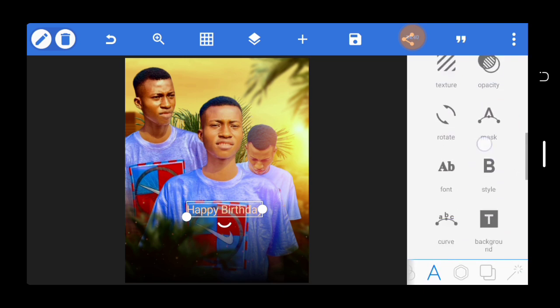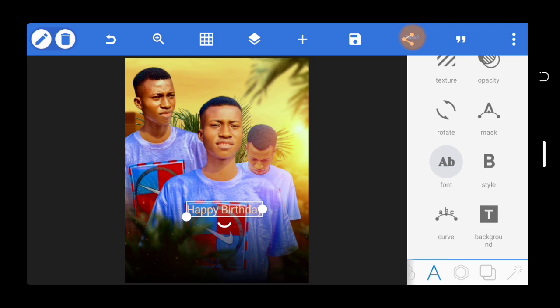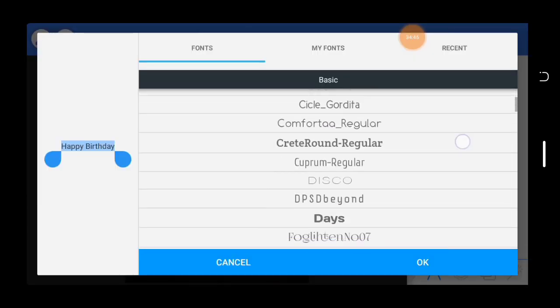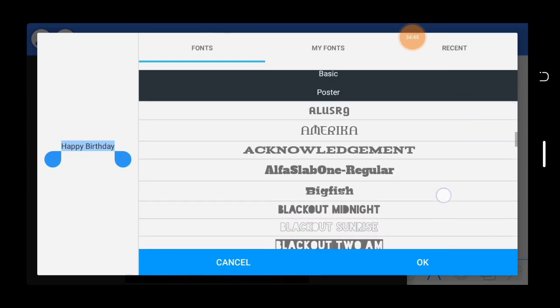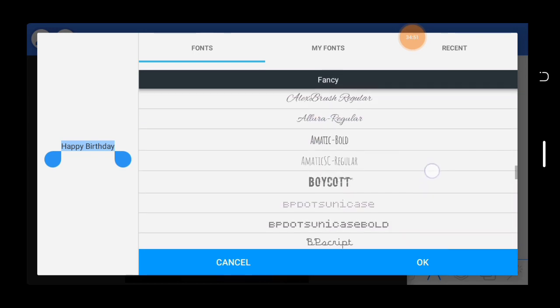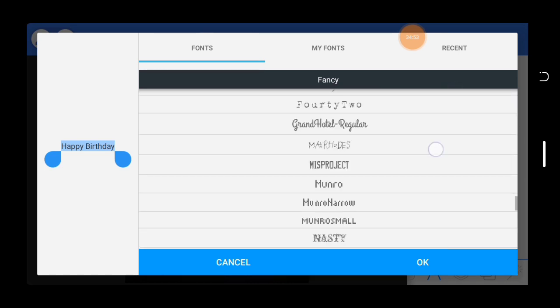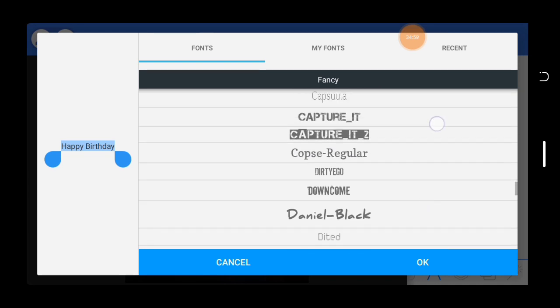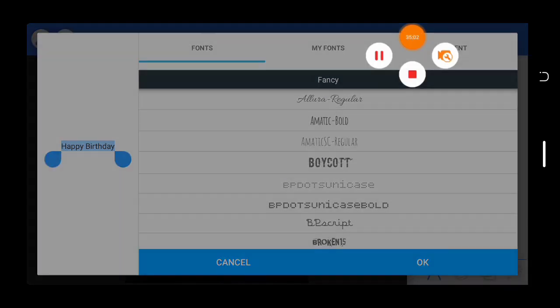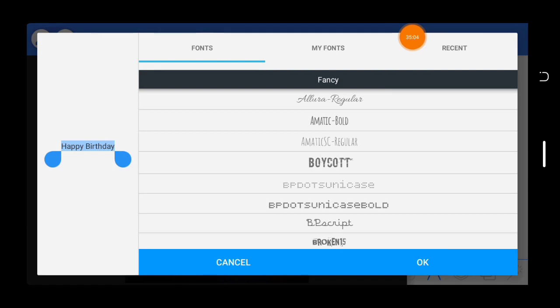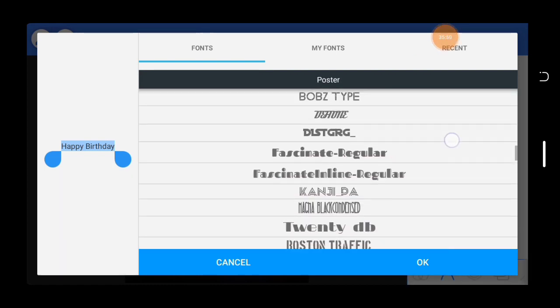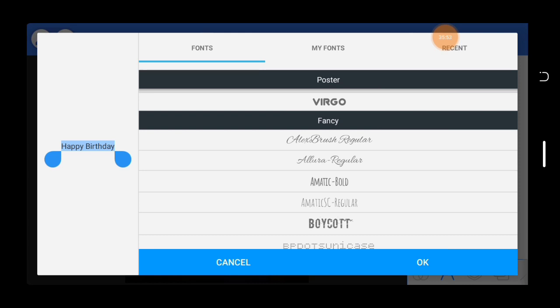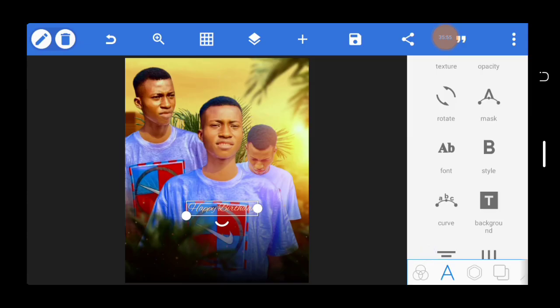Now go to your font. Let's pick a cool font. Let's use this Alex Brush. To increase it, let's leave it here. As you can see, it's not visible.